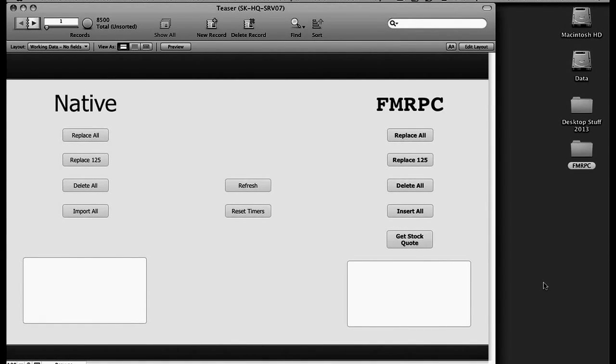I want to take you a little bit under the hood now into FMRPC and show you the differences between the buttons on the left, which run the commands natively, and the buttons on the right, which run the same commands but using FMRPC. And so I'm going to bring up dialogues here for the different scripts that are run off these buttons so you can just see the differences between them.